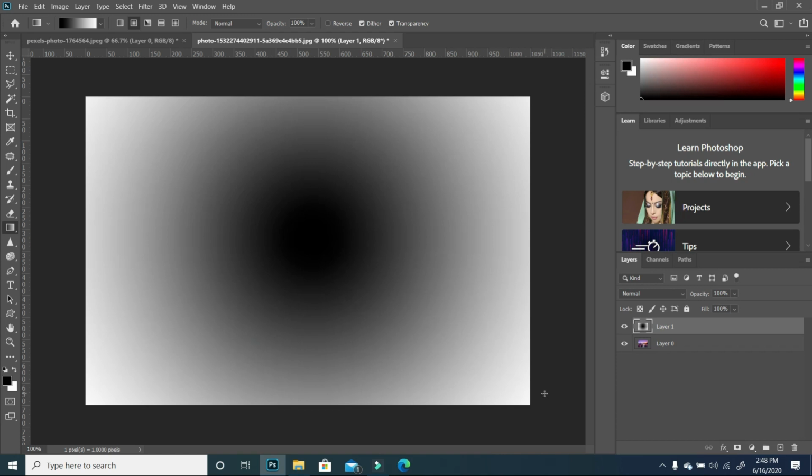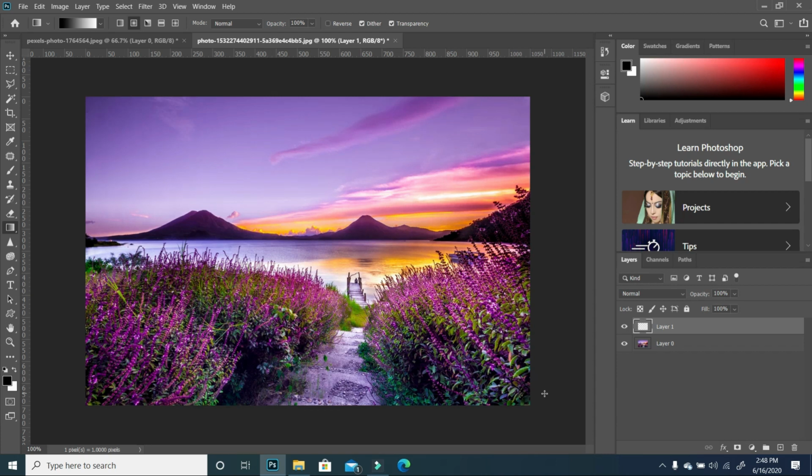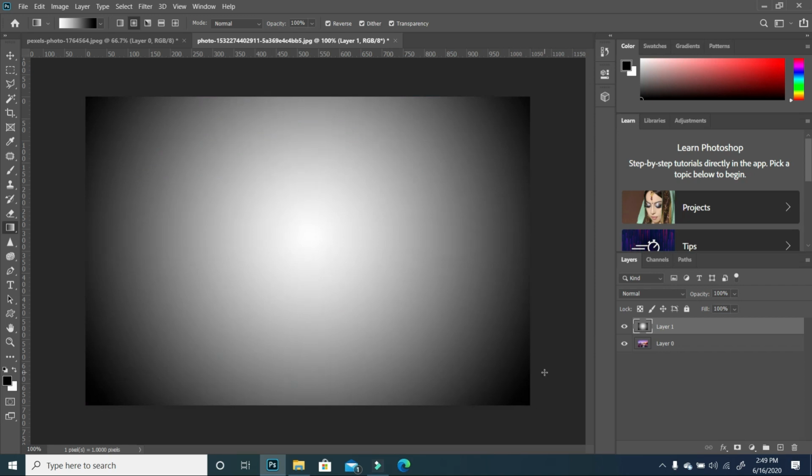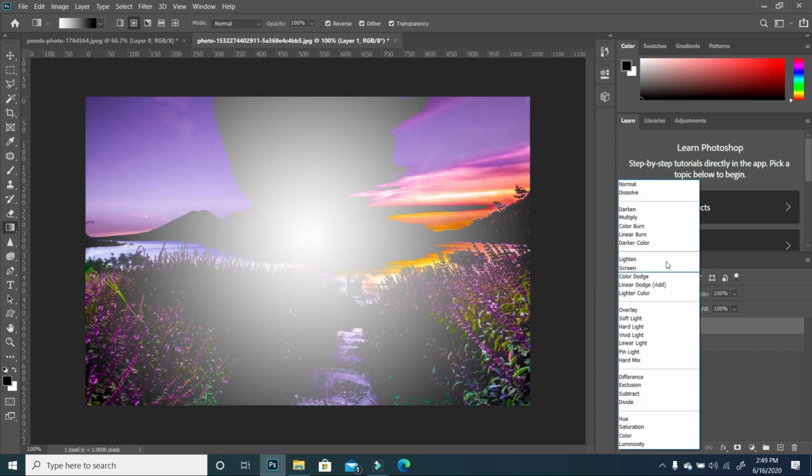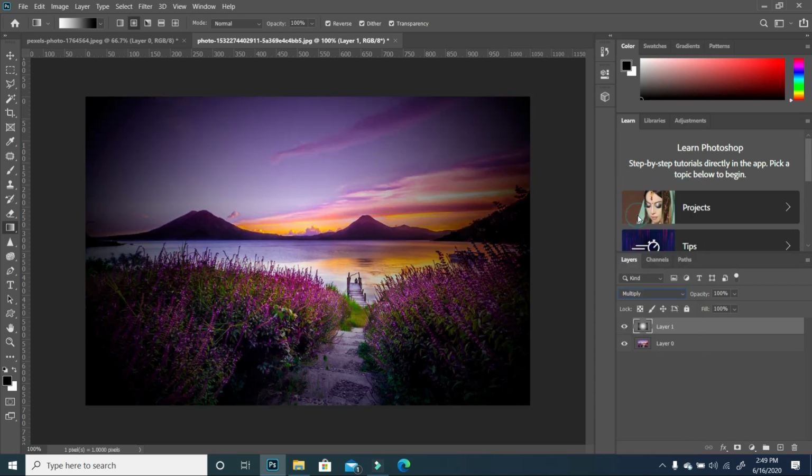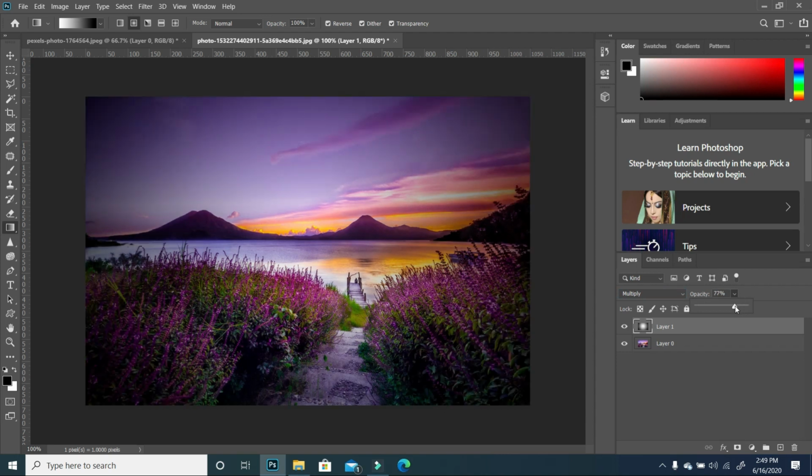So I'm going to press Ctrl Z to go back. And before I apply, I'm going to click on reverse. It's going to reverse the gradient for me. So if I do the same thing, you see that this time the white is in the middle and the black is around the border. So if I change the blend mode, you see that it gives me a vignette. Even if I feel that it's too dark, I can actually decrease the opacity.